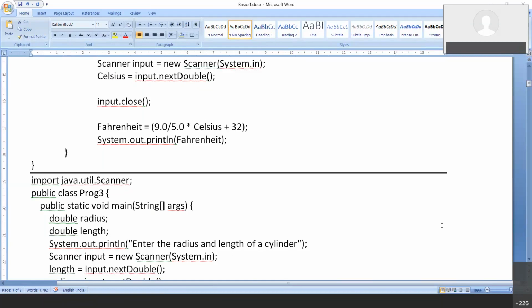If we use something like java.util.star, then what is happening? Everything from this util package is available for me, which I don't want. So I have written only import java.util.Scanner. I want only Scanner to be available in my program. Hence I wrote only Scanner. It's a very bad practice to use star.